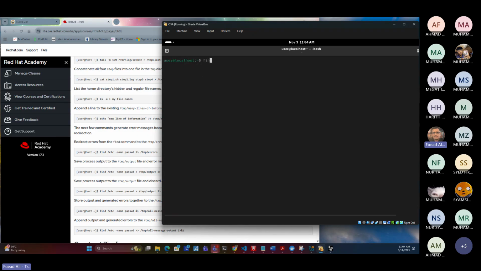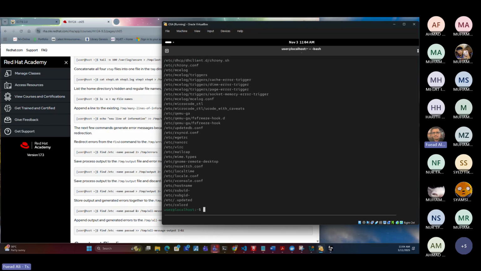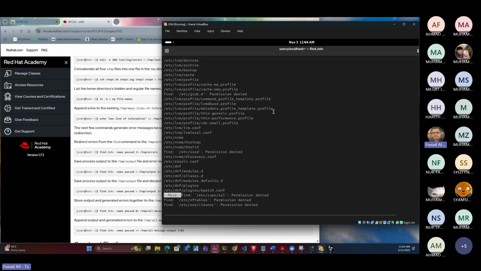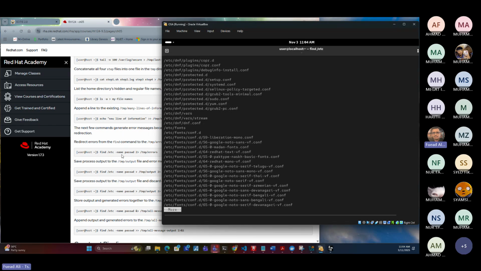So kalau saya buat find ya, etc. So ada yang error lah ya. So ini yang permission denied ni adalah error ya. Okay, so there are some error. So kalau kita write the etc on the error itself je lah ya. So we want to check the error saja. So we run this command ya. And then the etc ya.